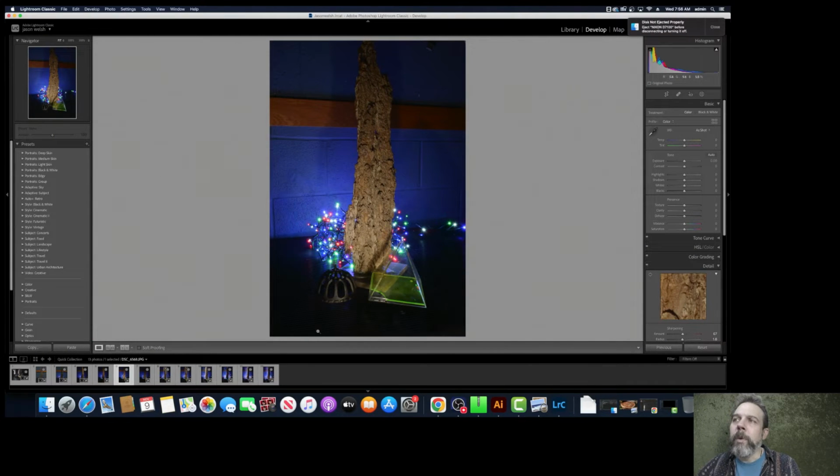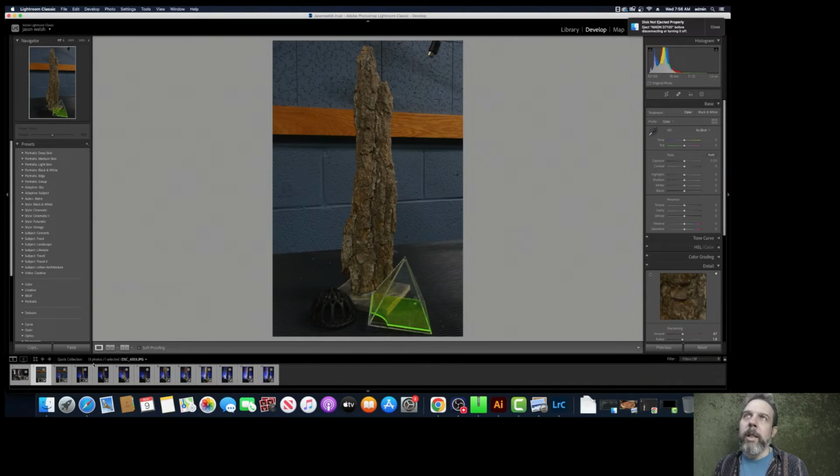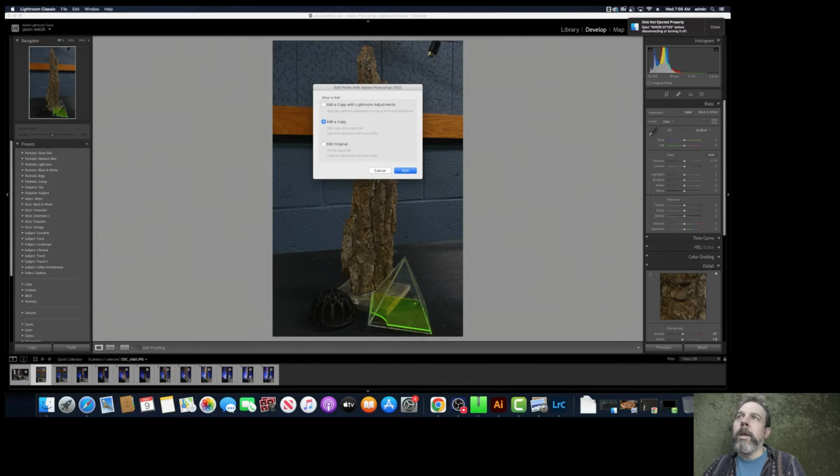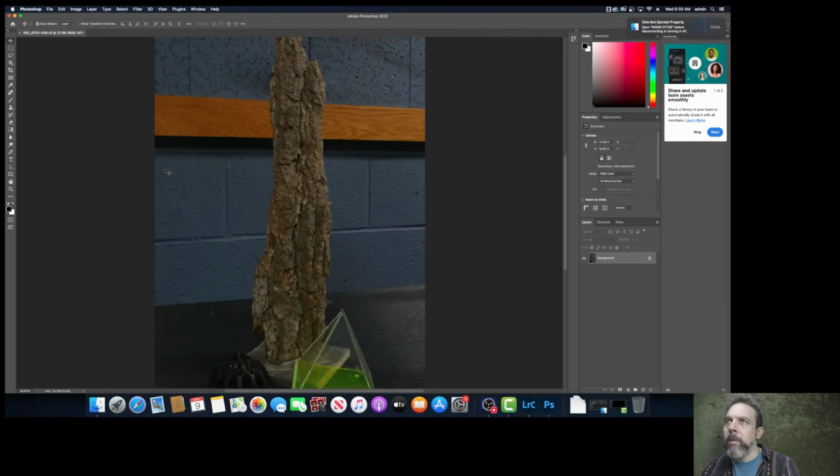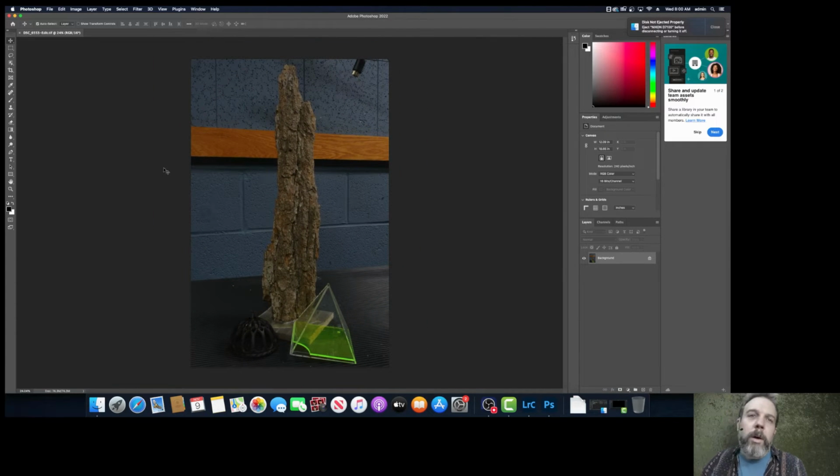Cool things going on. All right, so now what about if we want to get rid of something? If we want to get rid of something totally, how do we do that? So we're going to look at two things in Photoshop that might be helpful for you. Okay, so let's say I want to go into Photoshop. So Command E. And you want to edit a copy with Lightroom adjustments. All right, so once you're in Photoshop, once it launches, you can use two tools that are really helpful.